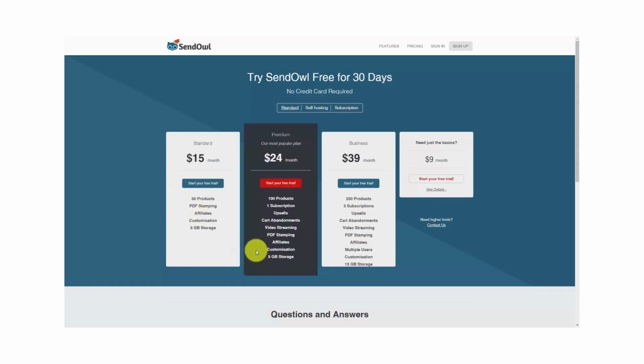The lowest level at which you can do subscriptions, products, and then an upsell is going to be the premium level, where you can start your free trial. And of course, at the end of 30 days, if you decide that you need to use one of the other plans, you can certainly upgrade to that plan. So to get started, let's start our free trial from the premium area.